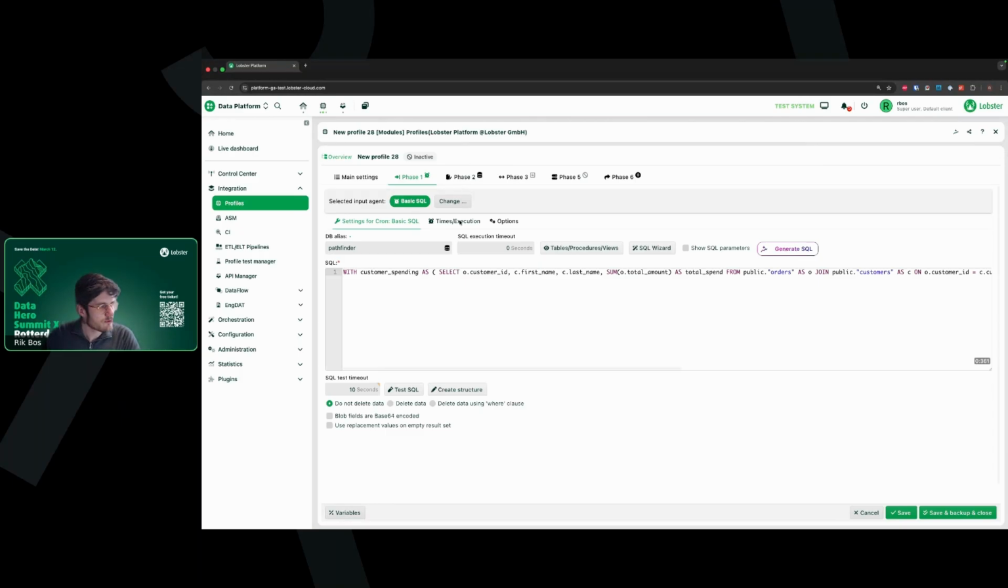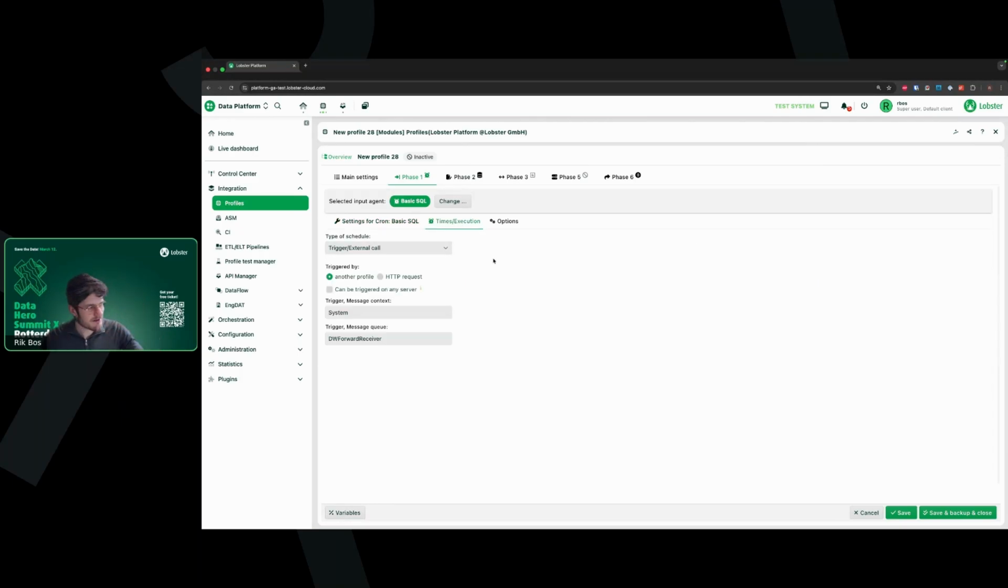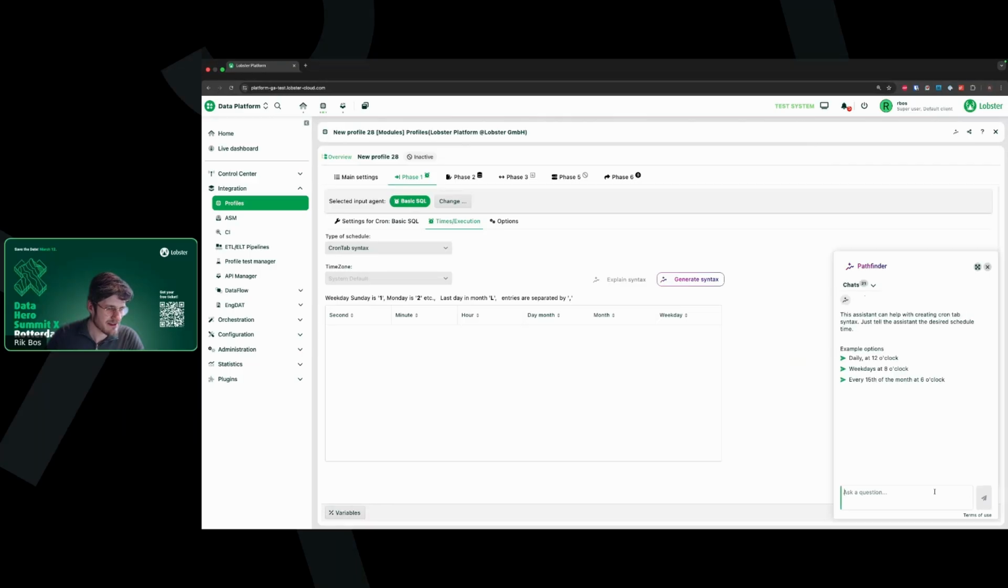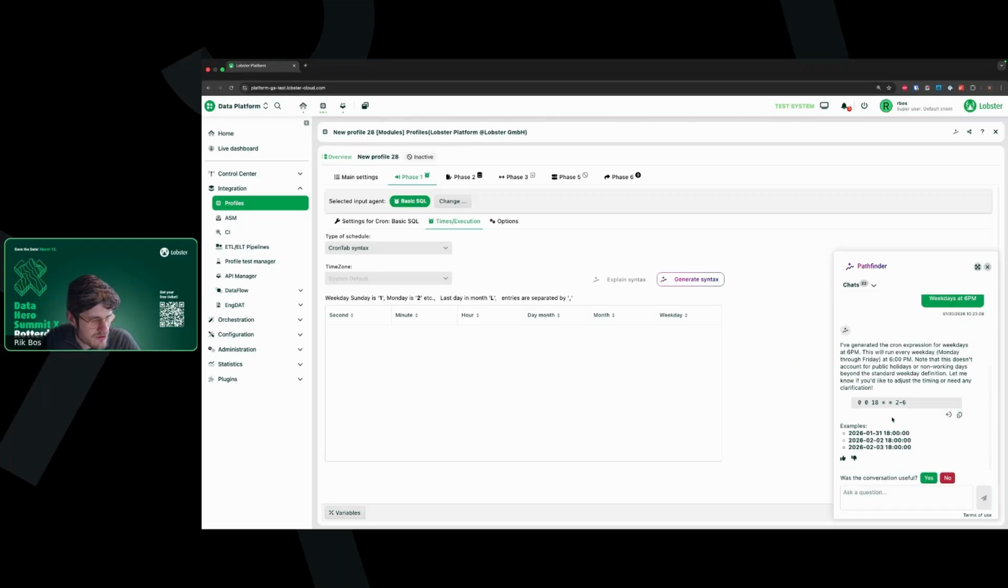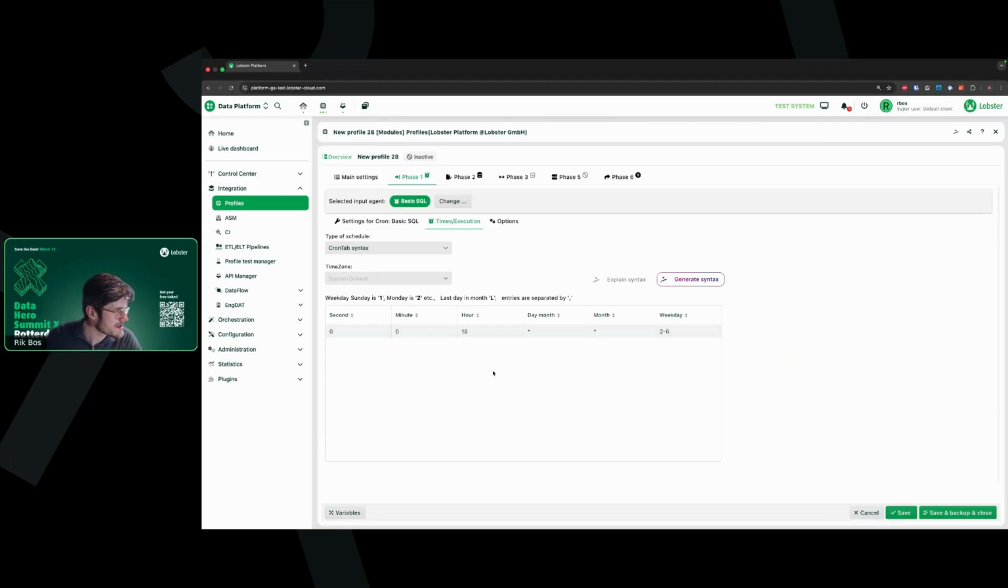For that reason, I go to times and execution. And yeah, me, this integration specialist, I also don't really know my cron syntax. So what I'll do is I'll go to cron syntax, and I hit generate syntax, and I can say to Pathfinder, let's do it at weekdays at 6 p.m. And Pathfinder will now try to give me a cron syntax. It tells me that this is the value I need, and it actually gives me some examples to see, does this make sense, yes or no? And again, I can hit this button, it automatically inserts it, and now I know what is happening here.